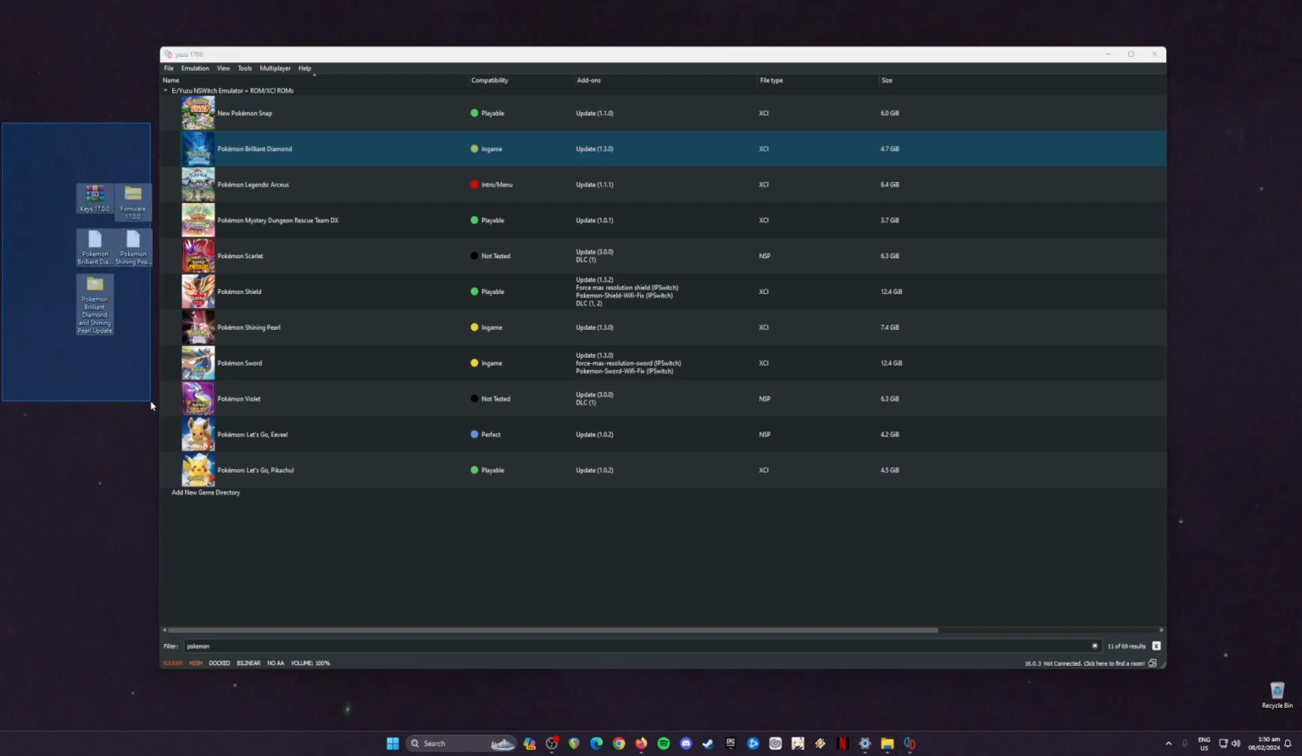Those files are the files that I have highlighted here. These are the Nintendo Switch keys and the Nintendo Switch firmware. Both should be in version 17 in order for it to play Pokemon Brilliant Diamond and Shining Pearl. And the game formats should be in XCI or NSP file format so that Yuzu Emulator will be able to detect and play these games.